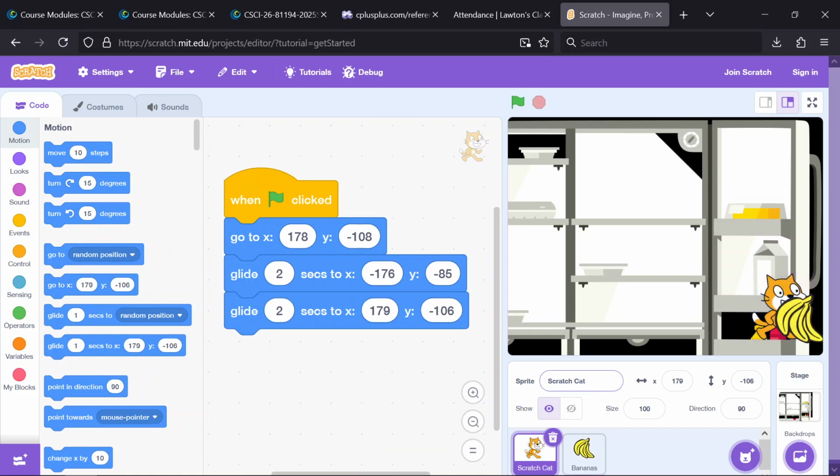And here's the Scratch Cat's program again, remember. So the Scratch Cat's going to start out right there, like warp yourself to the bottom right if you're not already there, and then take 2 seconds to get to the fridge, right? Glide, taking 2 seconds to get there, glide right back. So all those blocks are running in order. Both of these programs are running at once.